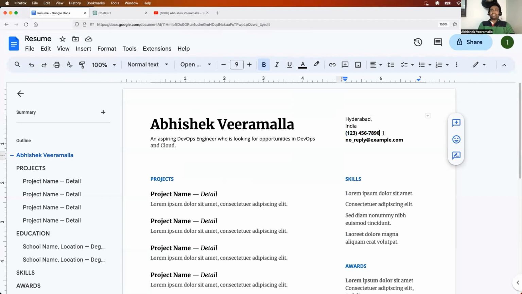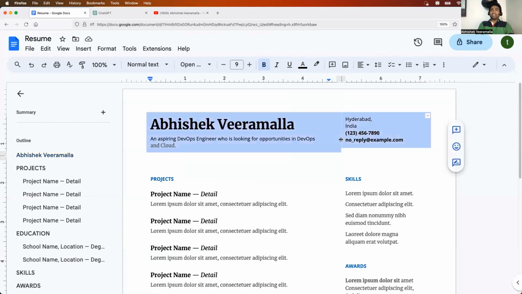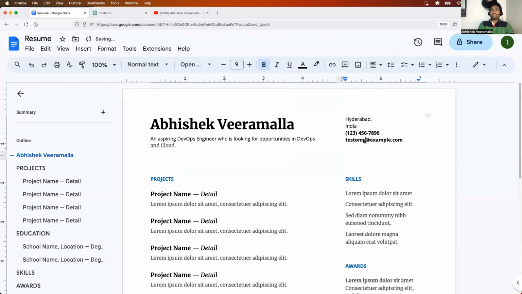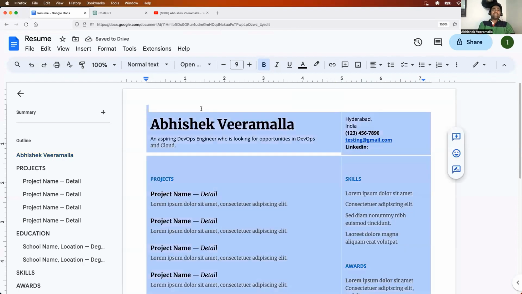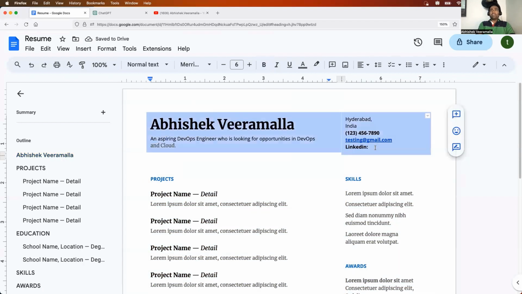If it is a very urgent requirement, they can simply call you immediately. And here you can provide your email address. Let me call it as testing. So replace it with your actual email ID that you use very often, gmail.com, and you can provide your LinkedIn account details here, right? So this will be my header section, which typically provides information about my personal details.